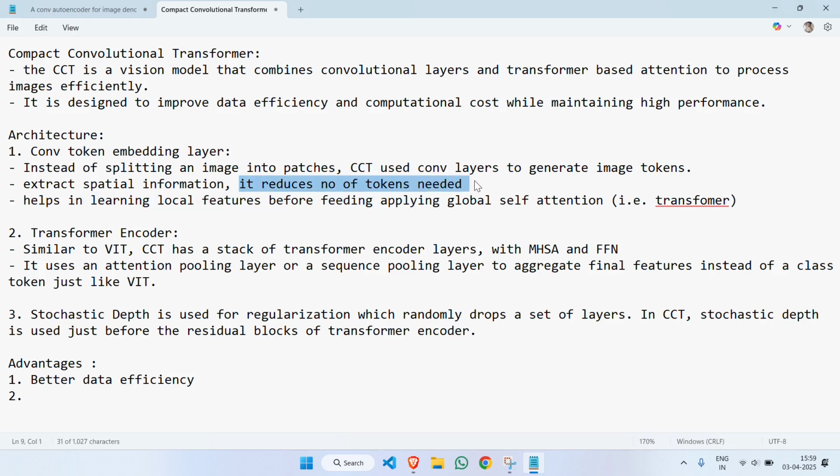You can see it reduces the number of tokens needed because of convolutional embeddings, which leads to lower memory requirement. Yes or no? Because the number of tokens is reduced, we don't need a large memory. That means the memory requirement is smaller, which speeds up the training because of the low memory requirement.